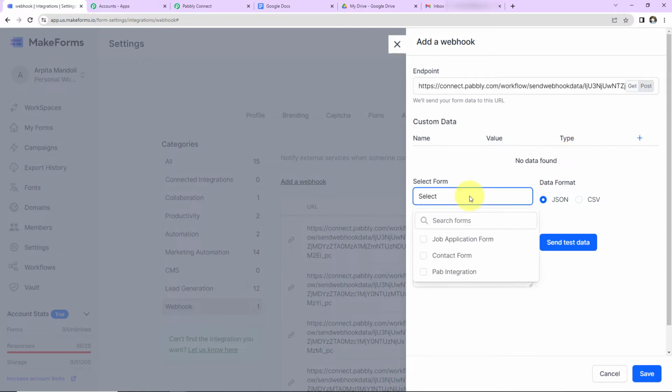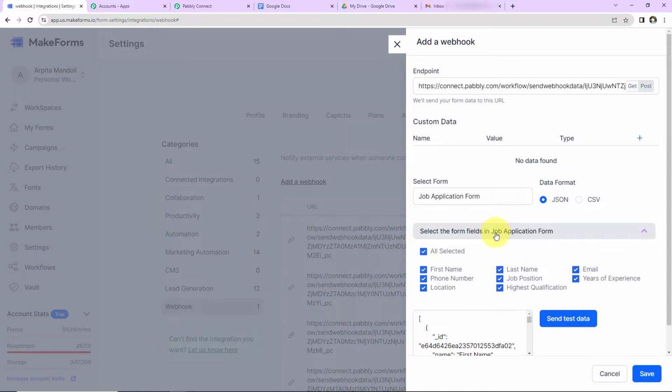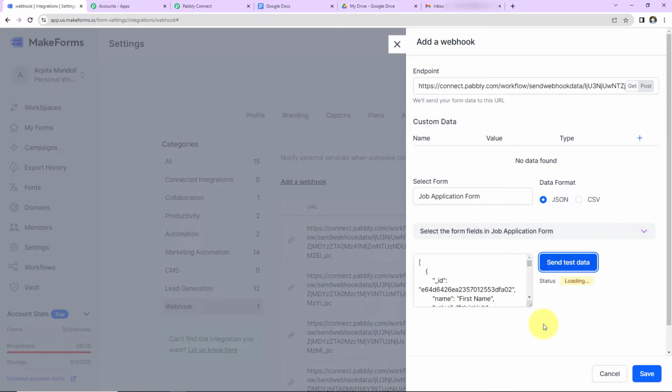Then we have to select the form. Here you can see we have got different forms created. Let's say that I want to work on this job application form. So I'm going to select this. The data format has to be JSON. And now here we have to select the form field. So I have selected all the fields. And finally, I'm going to send test data.